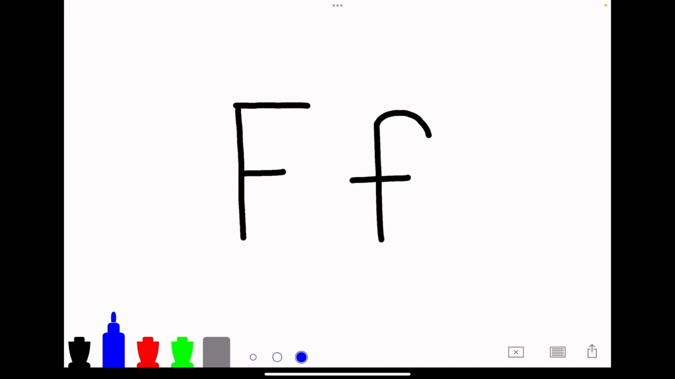So in this video, we're going to be learning how to write the letter F. On the left side, we have capital F, or you can call it big F. And on the right side, we have lowercase f, or you can call it little f. So let's get started on how to write capital F first.